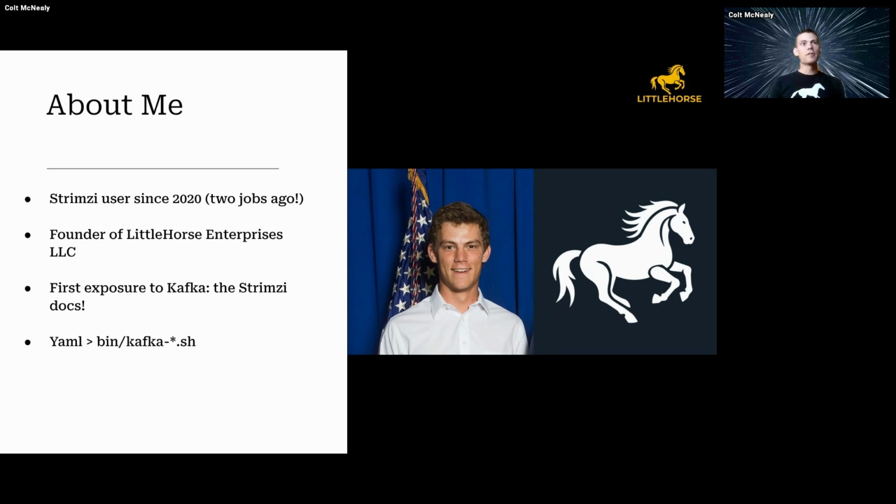And a couple of years ago, I founded LittleHorse Enterprises, and we provide an integration and automation platform. There are many components to it. The core of it is an open source workflow engine. We, of course, use Strimzi to power our Kafka clusters in our cloud product, and also in many cases, we use Strimzi in on-premise installations as well.